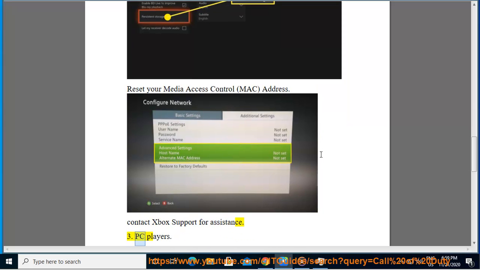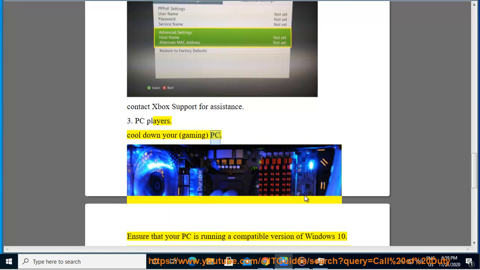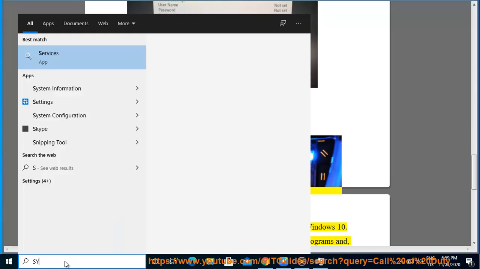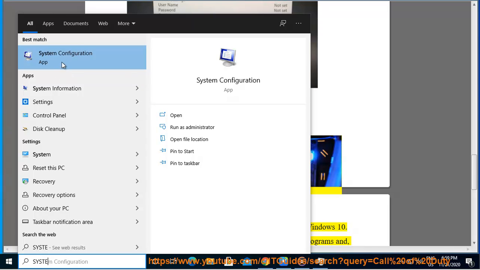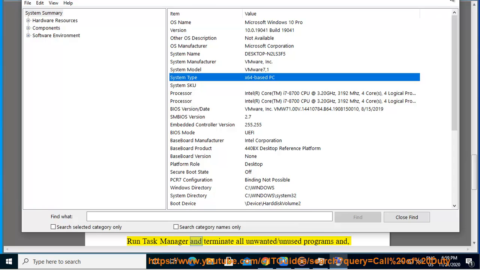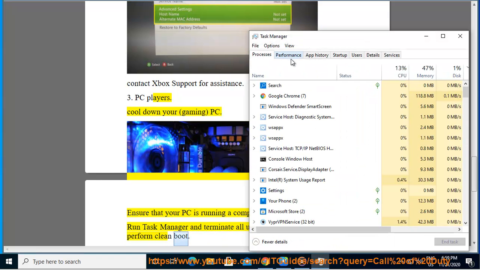3. PC players. Cool down your gaming PC. Ensure that your PC is running a compatible version of Windows 10. Run Task Manager, and terminate all unwanted/unused programs and perform a clean boot.